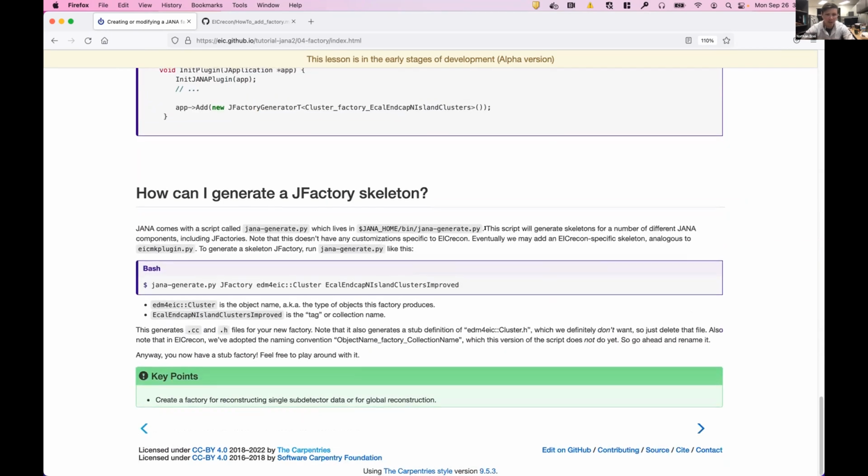And then this brings us to how do you actually generate a JFactory skeleton so you don't have to memorize all this stuff. There's a script called jana-generate.py. If you set up your EIC shell correctly, you can just type jana-generate.py. It generates a lot of different skeletons for JANA things, and it's not specific to EICrecon. So we expect we will be adding an EIC specific version of it, just like we did with eic-make-plugin. So eic-make-plugin is basically a customization of the jana-generate plugin.